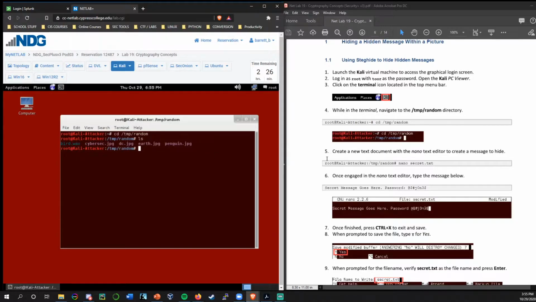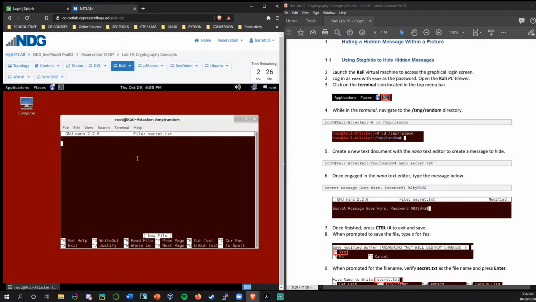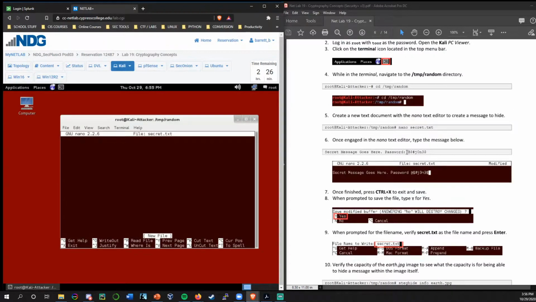But first, we're going to create a new text document. We'll use the nano text editor for this. So we'll say nano secret.txt. And you see we have a blank slate here. So we're going to add in a message. It's going to say secret message goes here and a password. No reason why each word is capitalized, but I'll just follow along with the lab. Password at $, hashtag Jones, $.